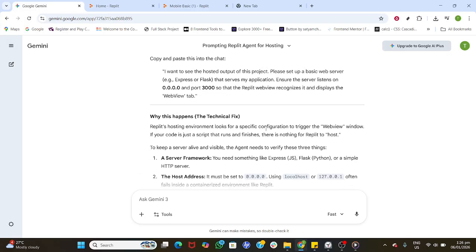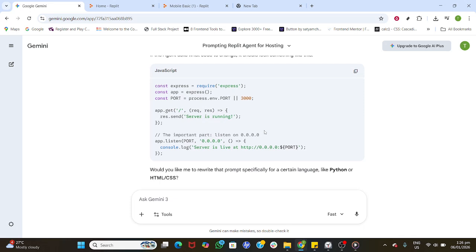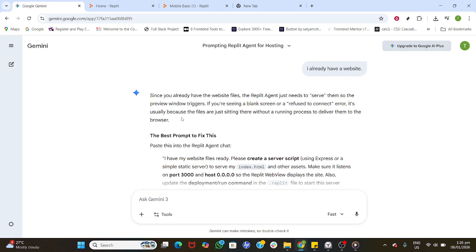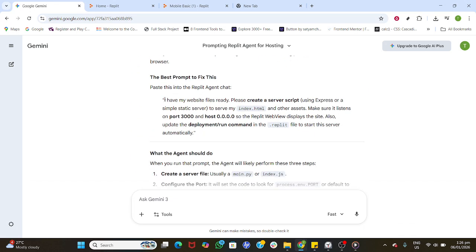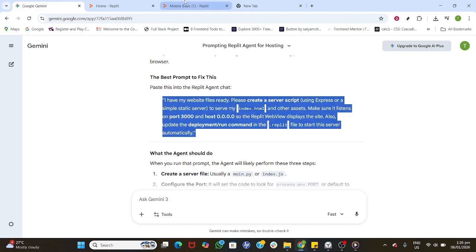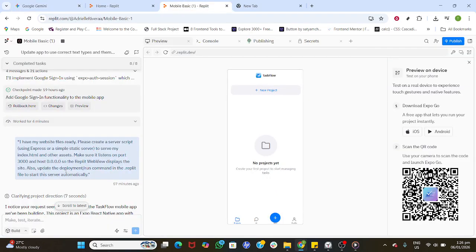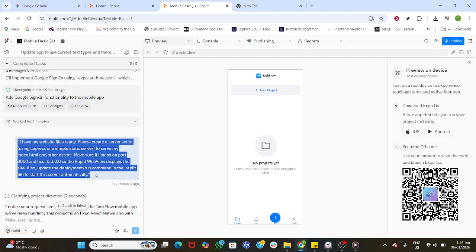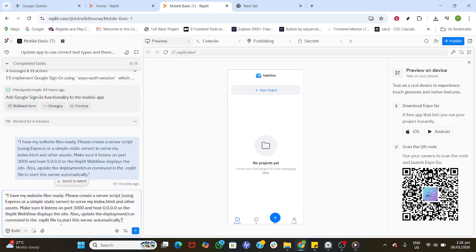First, open Google Gemini. We're going to grab a concise explanation and prompt that makes this process foolproof. Click the highlighted guidance, then choose the option that says you already have a website. Next, select the explanation that says the agent just needs to serve your existing files, so the preview window triggers. This is exactly right. Replit expects a server listening on the correct host and port. Confirm the highlighted text so you have the wording handy.